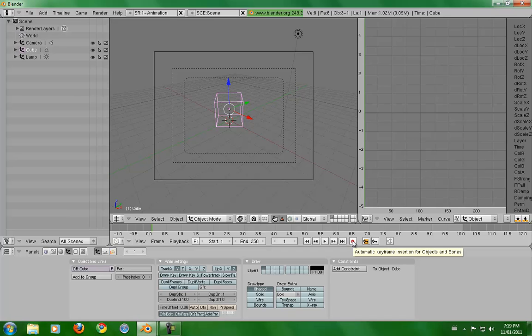Now we also have automatic keyframe insertion for objects and bones, which is the record, which we're not going to go over, but we can play the timeline or rewind and pause if you ever wanted to see that. I'm not going to go over that. I'm just going to go over the basic stuff of how to do this.